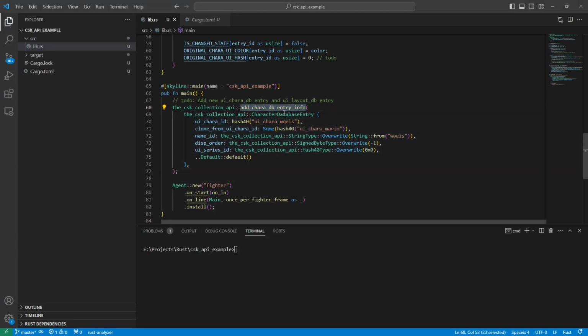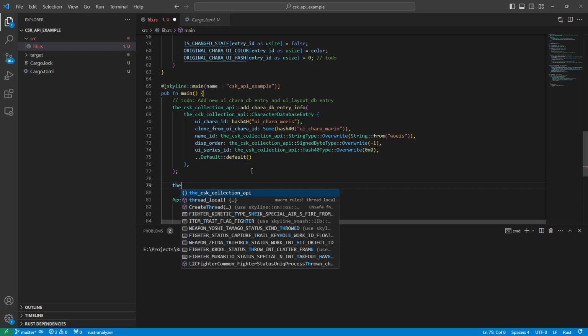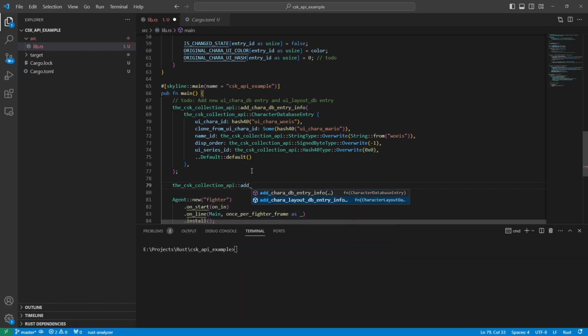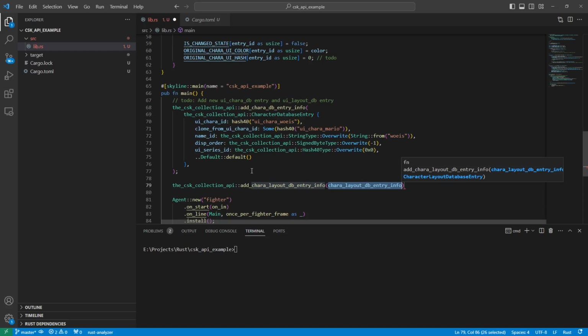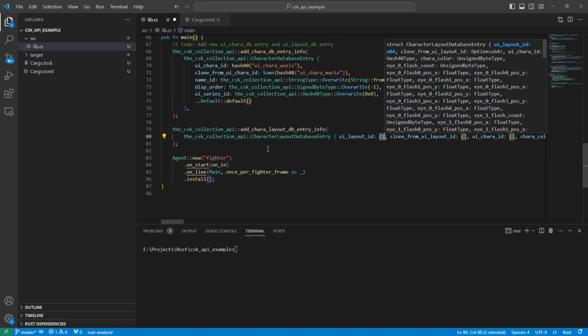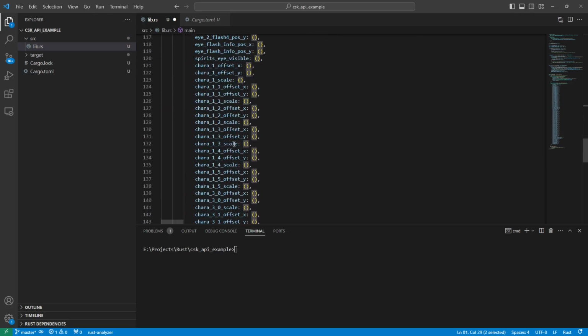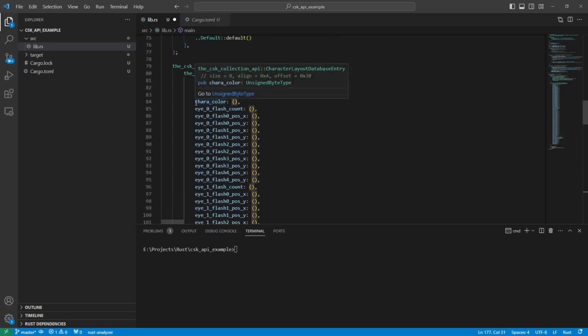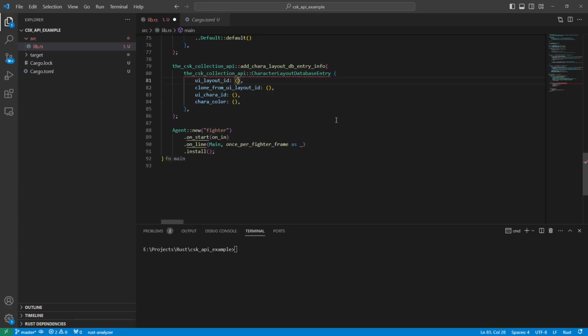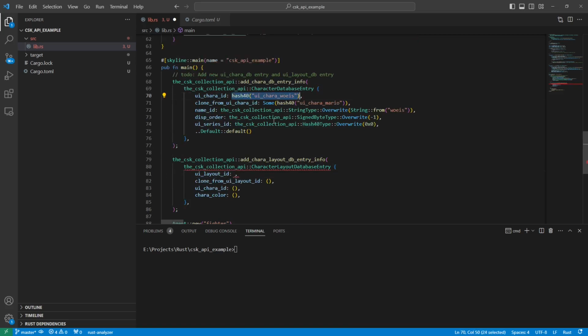Now that we have our CharaDB entry info, we could go ahead and add our layout one. Add Chara layout. This basically specifies how the UI should look: the offset, the scale, the position and stuff. I'm just assuming that you already know what this is about. So let's just go ahead and do the CSK collection. For this one, we don't want to manually specify all the offsets, so we're just going to go ahead and clone from Mario.